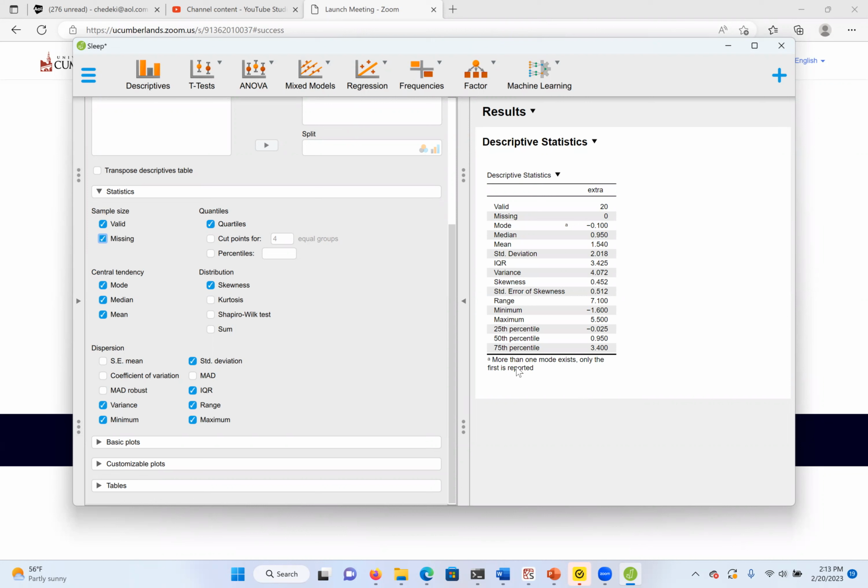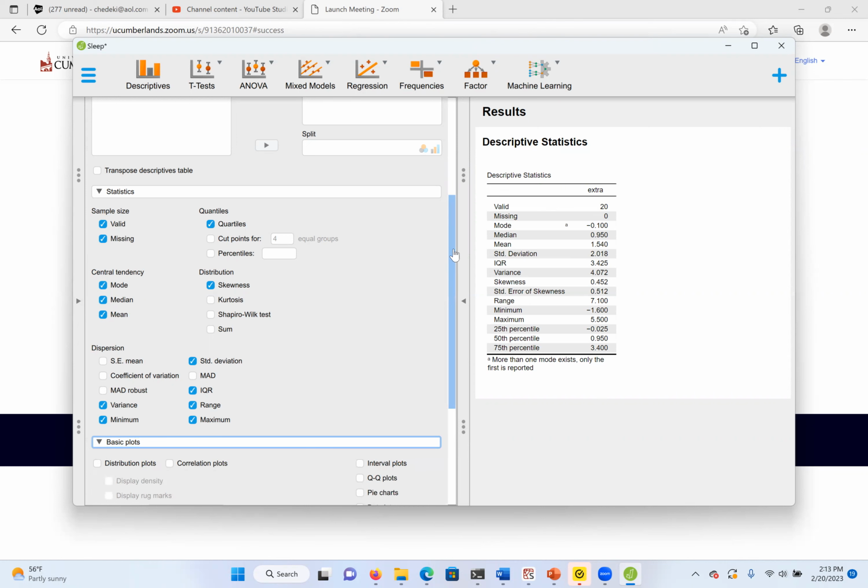Now let's look at the minimum value. The minimum value is -1.6 and the maximum value is 5.5. So you can see that 5.5 minus -1.6 will give me 7.1 because range is the maximum value minus the minimum. So that's correct, etc. Now, next also we can add a basic plot like pie chart.